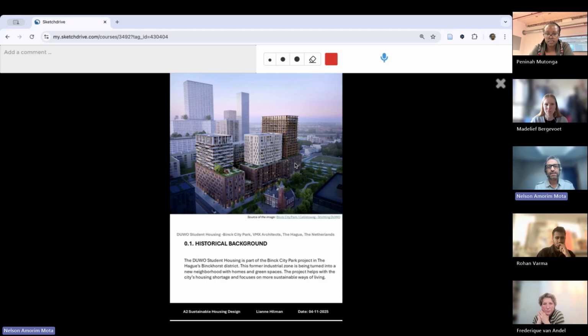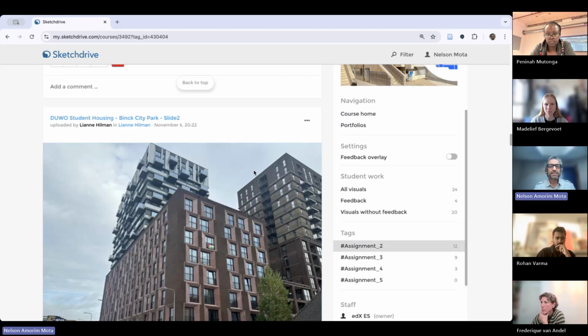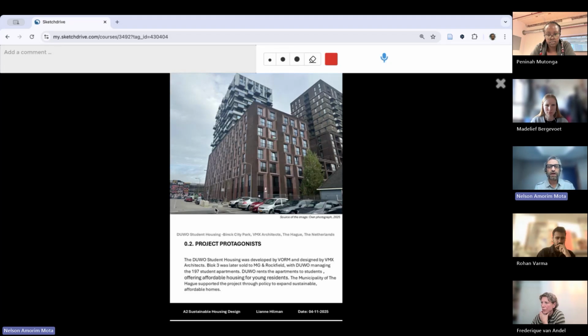And this is a case in The Hague, which is a city close to Delft. And you see in this project, which is also a contemporary project, developed just a few years ago, this is also part of an area of The Hague which used to be an industrial zone. This is a picture of how it looks now. So it has been recently built.